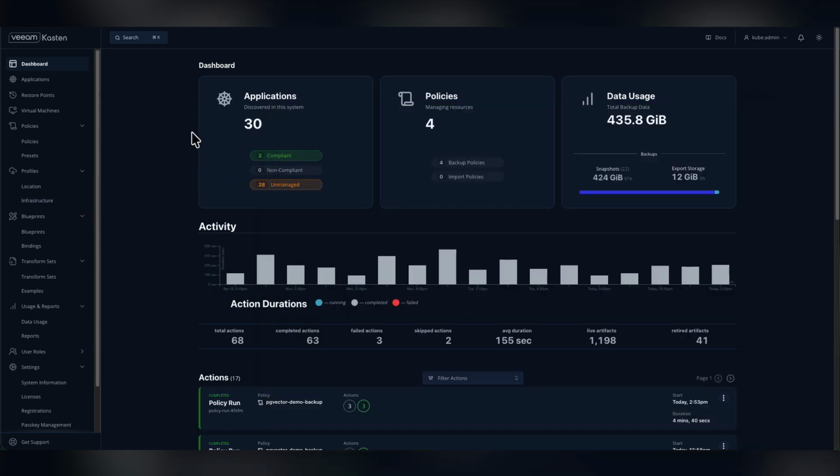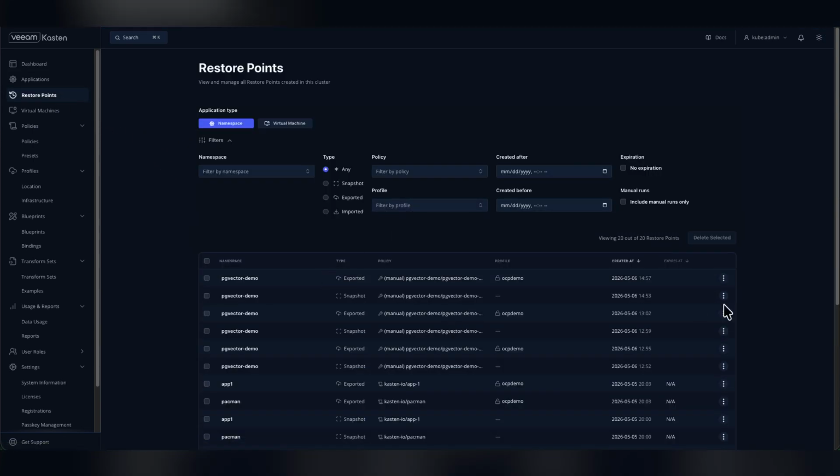Now we'll recover with Kasten. I'll go to the restore points for the PG vector demo and select the most recent recovery point. For this demo, I'll use the local restore point, but the exported copy could also be used if the cluster copy was unavailable.